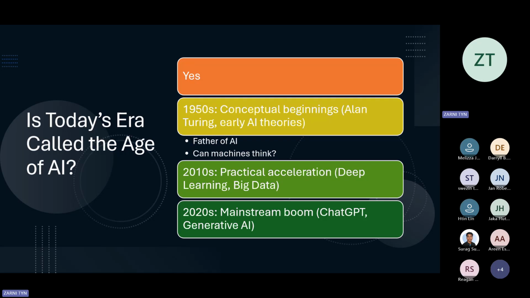Okay, and you can see 1950, conceptual. This is the beginning. Alan Turing has the earliest AI theory, but the term AI was coined by John McCarthy in 1956, not by Alan Turing. Alan Turing only has the early AI theory, not the term. But Alan Turing is the father of AI.